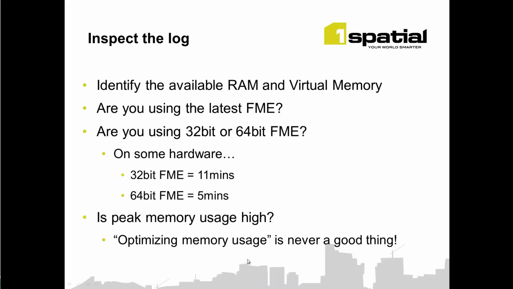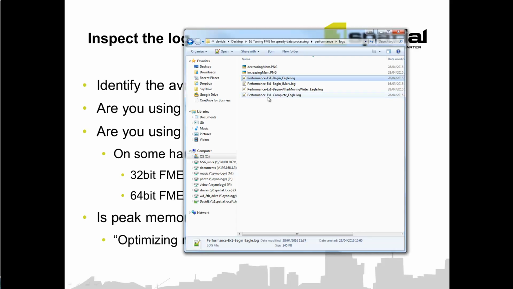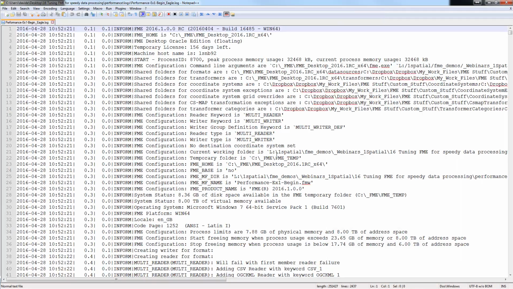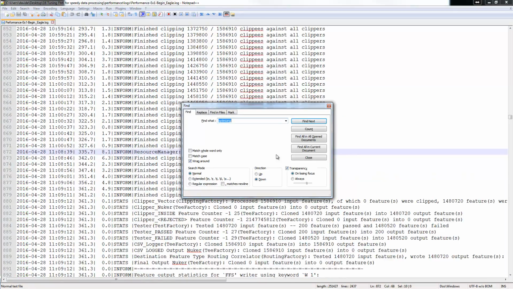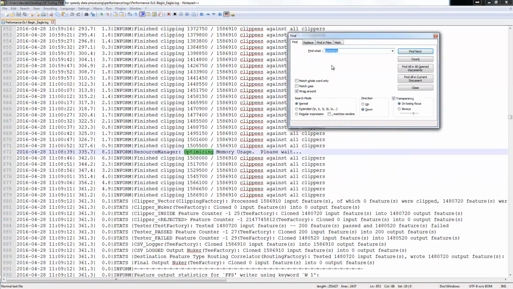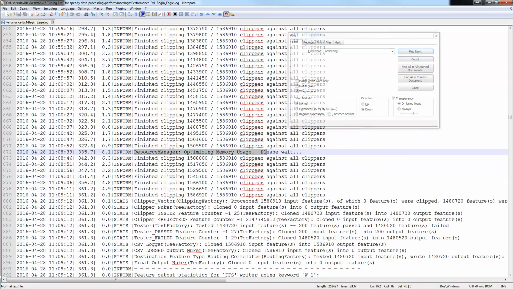Oh, actually, there was one other thing that I need to mention, and that's this statement here: optimizing memory usage. Let's just go and reopen that log, because that's definitely something that we ought to look at. If I do a search in this log file for optimizing, if you ever see this resource manager kicking in and telling you that memory usage is being optimized, that is not something you really want to see.